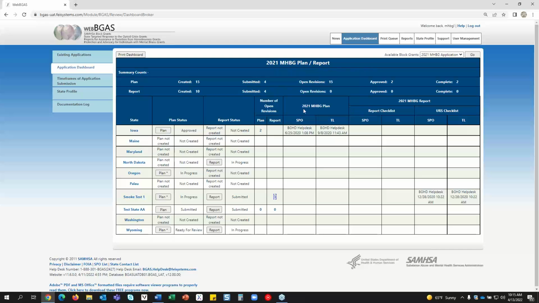And then you'll note here, we have the MHBG plan, and this is regarding the sign off and what the status is, where the SPOs are in their process of reviewing the checklist. And we have the same for the report. Here it's broken down for the report checklist and the URS checklist. And when you've signed off on the checklist, your name will appear with the time and date stamp. So this just gives you a quick look at where you are in the process of your checklist.